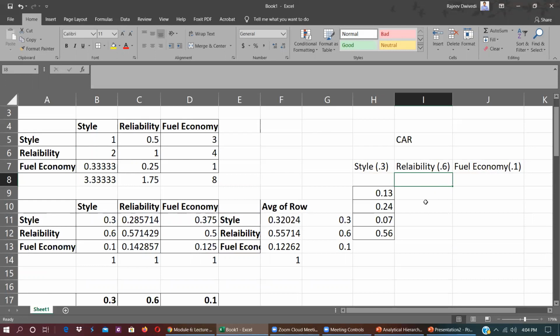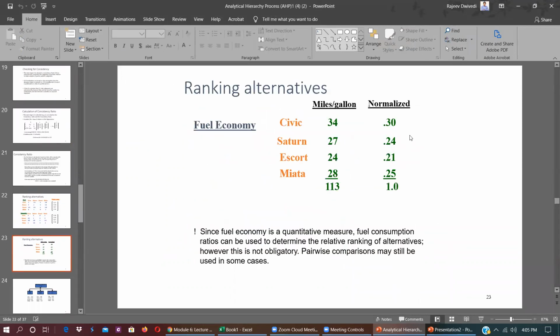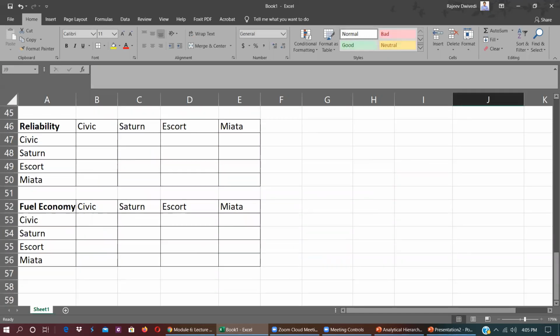So let's say reliability is 0.38. I'm just using the slides example here. This is 0.29, 0.07, and 0.26 based on reliability. Similarly, based on fuel economy, Civic gives 34, 27, 24, 28. So let me go for fuel economy. 34, 27. This is the actual fuel economy that you can get, 24 and 28. This is the actual for Civic, Saturn.